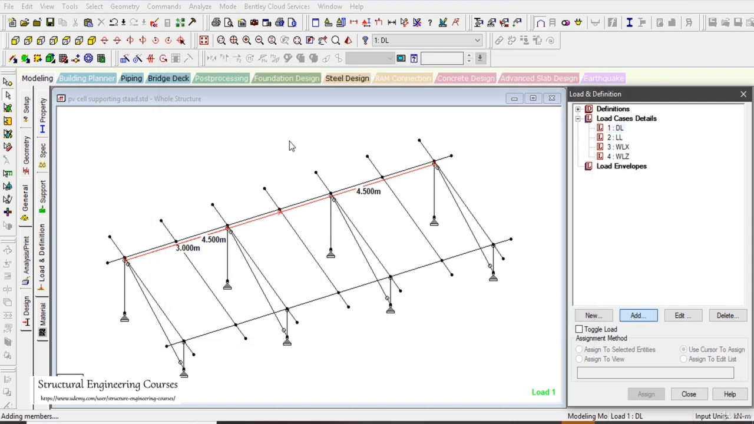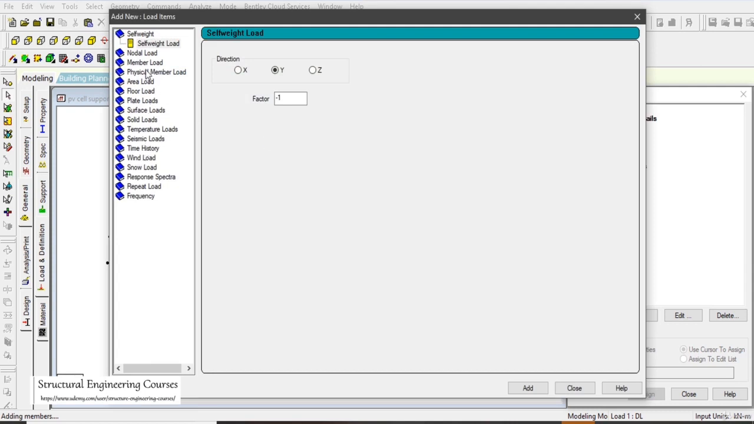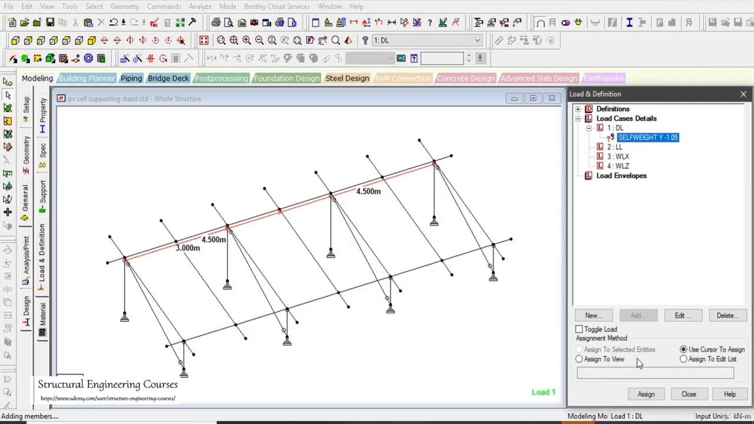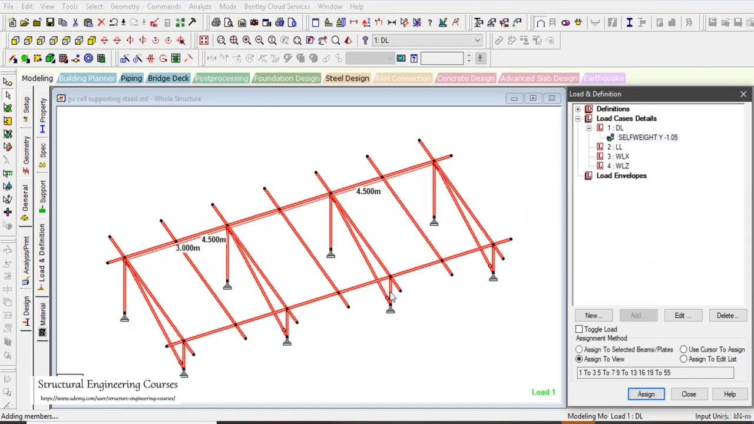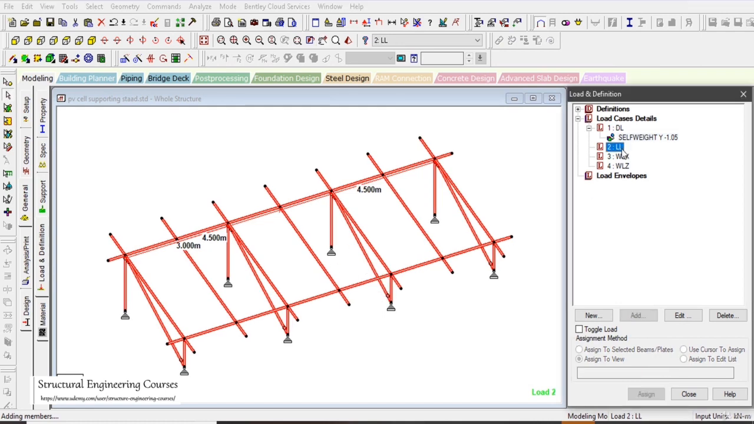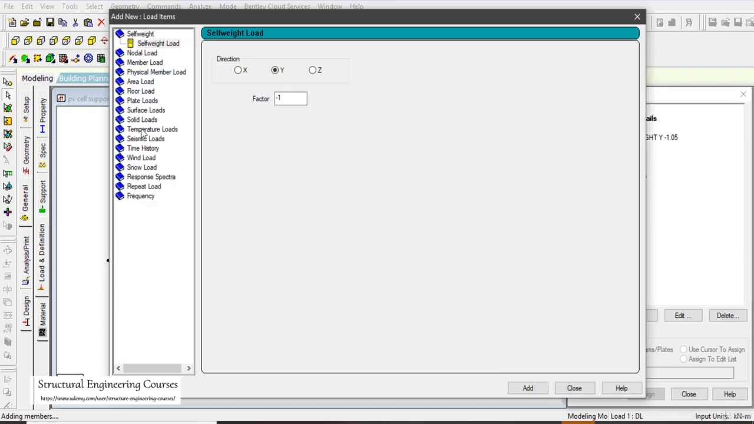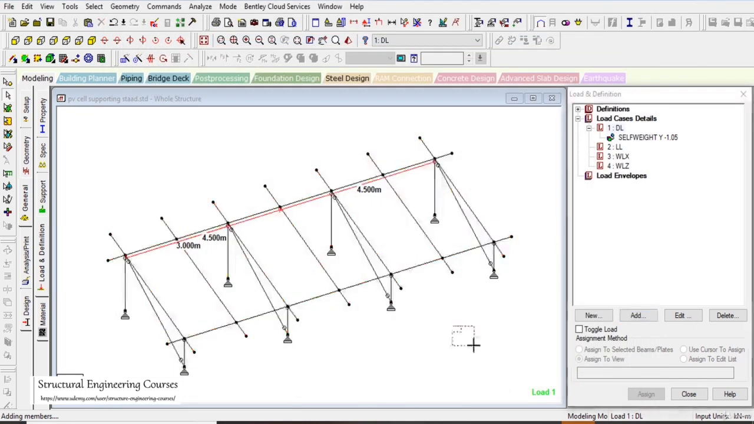So left click on add here, and then we can go ahead with self weight. Why we can select it as 0.05 for the connections and another steel structures arrangement that might be welded to the top of this arrangement here. And then after that we do need to apply the solar panel loading also.